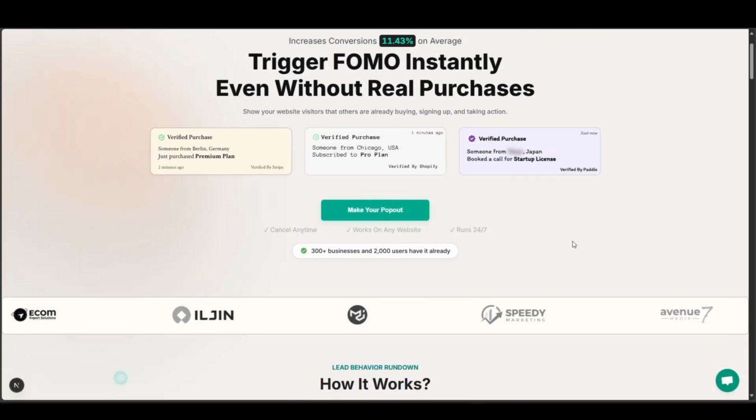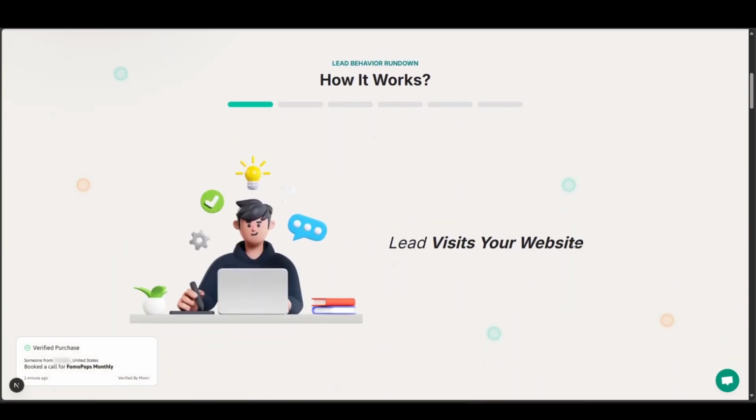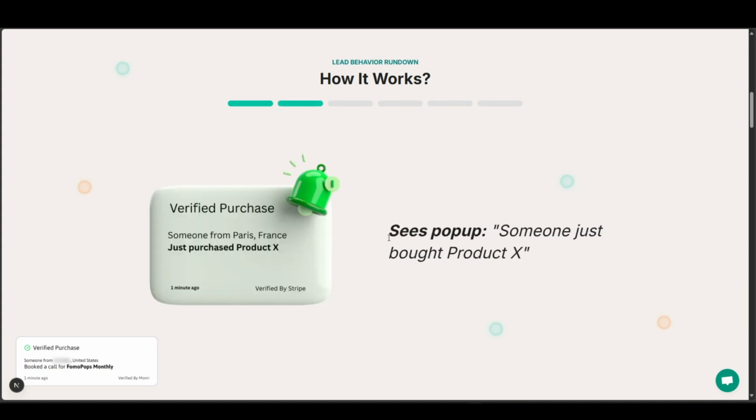That's it, your FomoPops widget is now ready to go. With just a few clicks, you've created a powerful social proof tool that helps build trust and boost conversions on your website.